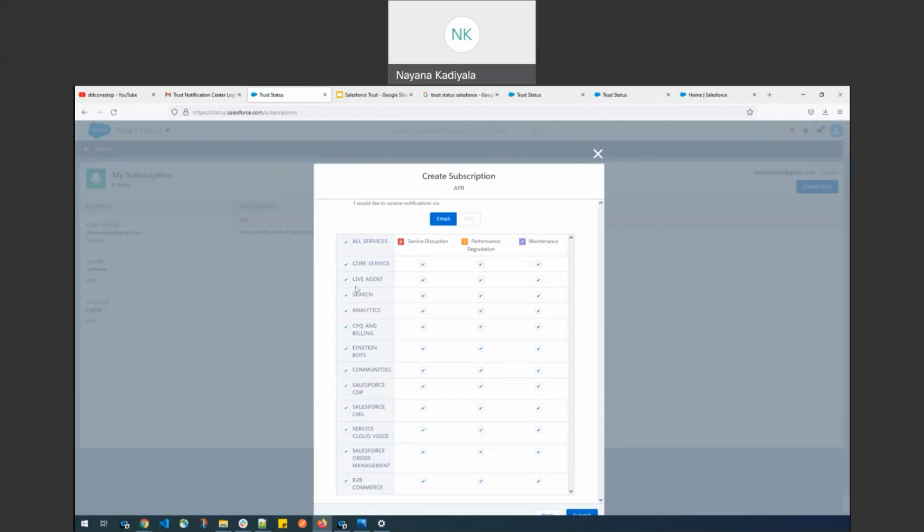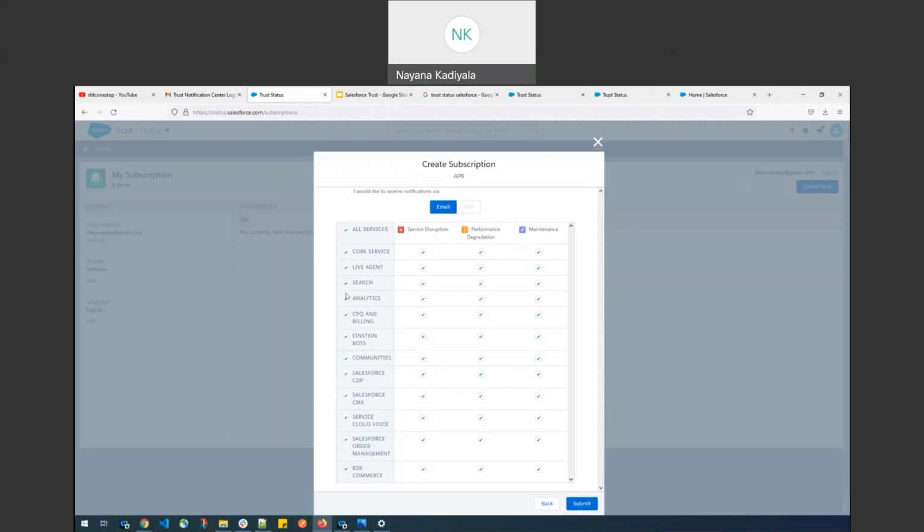I would like to get notifications for all the services which are listed here. Just in case you don't want notifications for CPQ because you're sure that your application doesn't use CPQ, or Analytics, or Communities, or CDP, you can uncheck those. In my case, I wanted to get notifications for all the services.